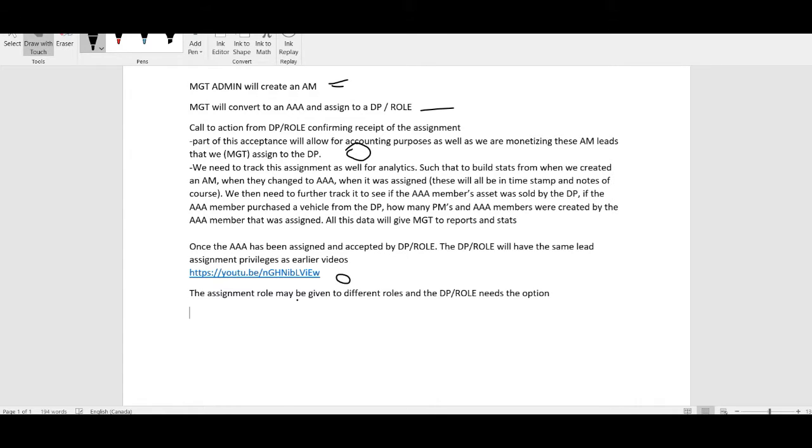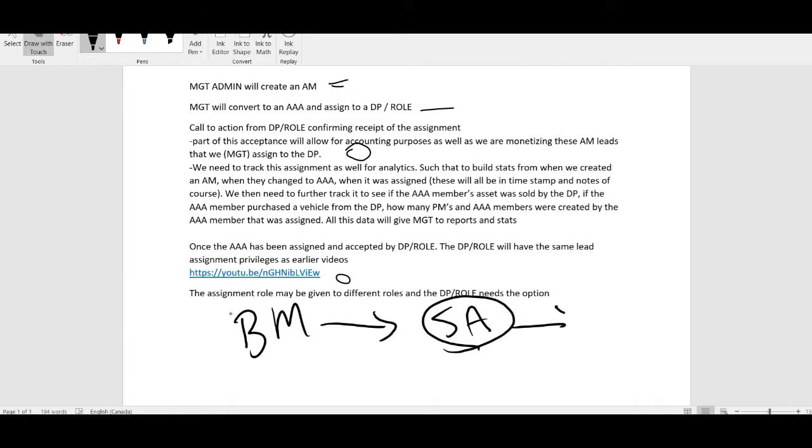I'll put that in the link. The reason is that they need to be able to decide who's going to do it. Some dealers may take that person because there's so much complication to it. It might be a sale, it might be a finance contract, whatever the case may be. They may want to assign it to a business manager who will then co-assign it to a sales associate, or they just might assign it to a sales associate who might co-assign it to a business manager.